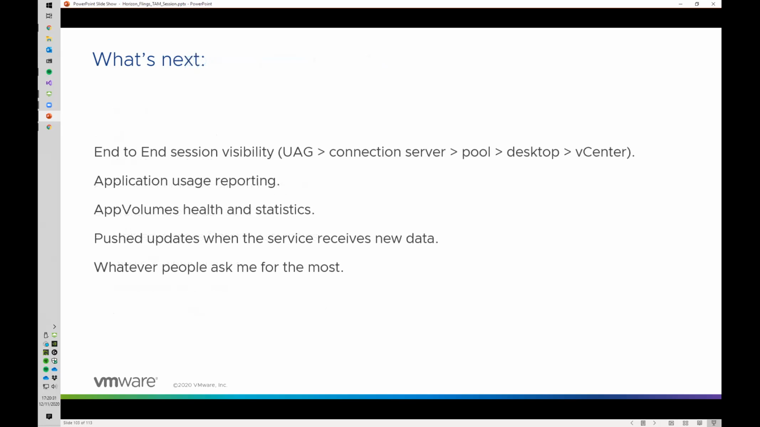The next pieces that are coming are going to be end-to-end session visibility. So you'll be able to drill from a user session all the way up through the desktop, the vCenter, the pool, the connection server, the UAG, and down again, should you wish to. We're going to add application usage reporting. So, for example, if you want to see how many users are using what application throughout the day, it'll be in there. App volumes, health and statistics. That's going to take me a considerably longer amount of time, but it is coming.